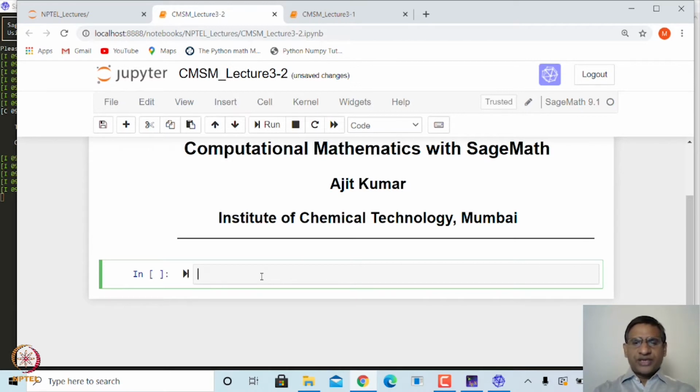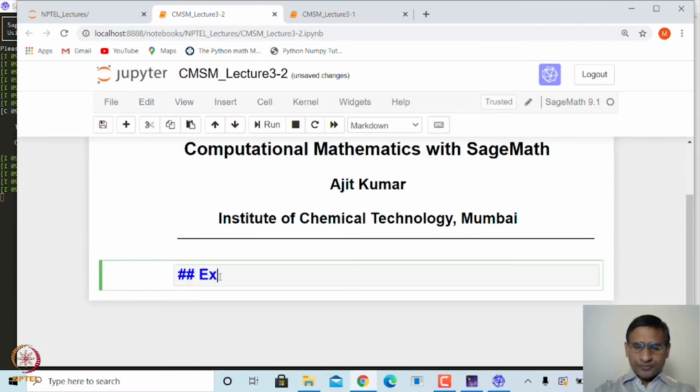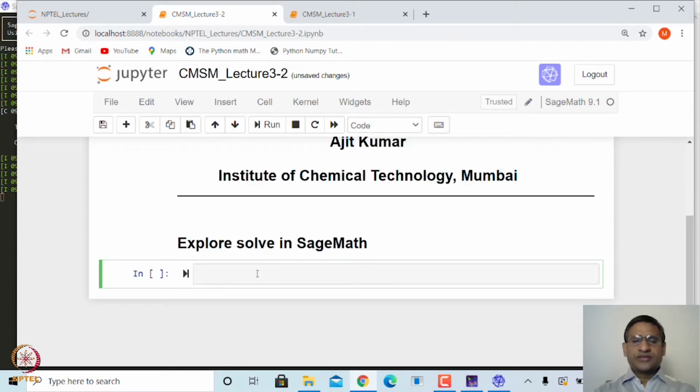So, solve function is a very useful function in SageMath which can solve one equation, it can solve system of linear equations, it can solve inequalities, it can solve non-linear system of equations. All these things can be done. So, first let me write a subtitle. So, we want to, let us say, explore solve function, solve in SageMath. So, that is the subheading I am giving.